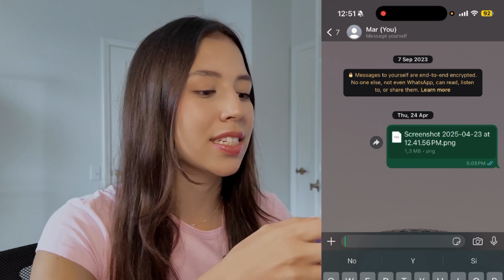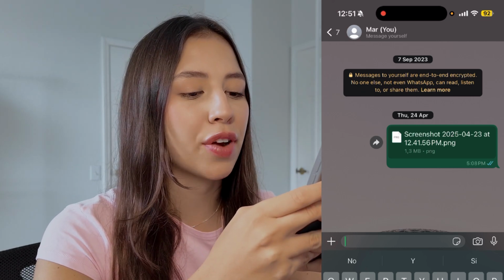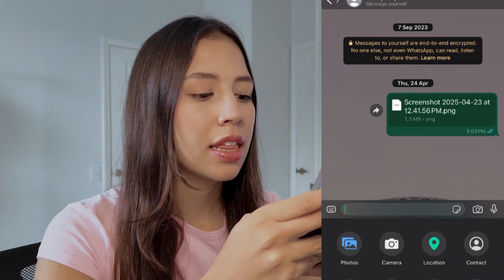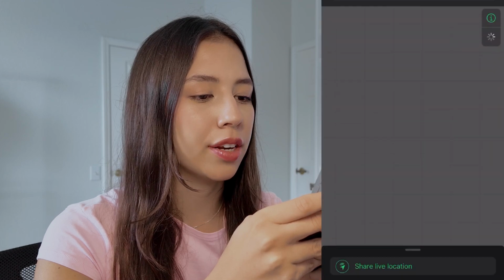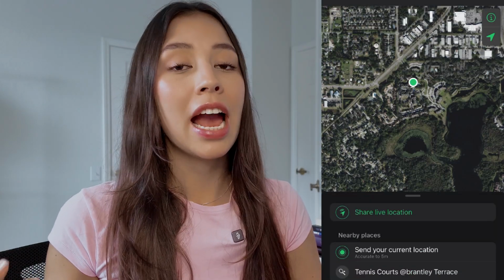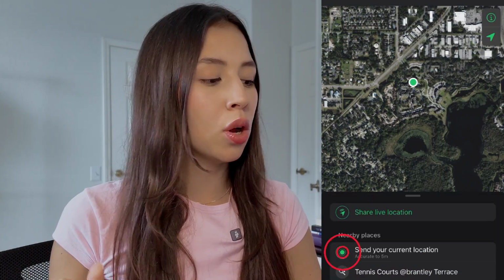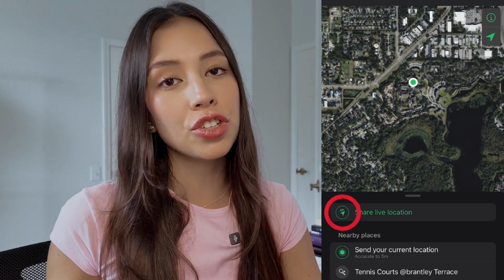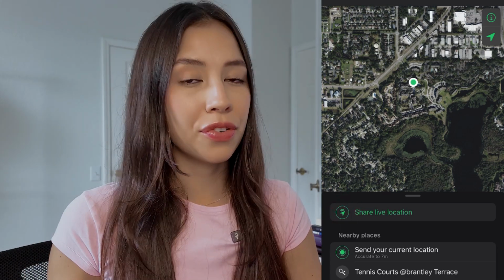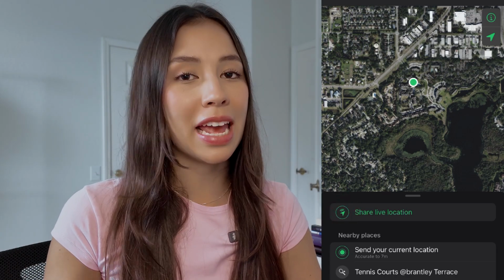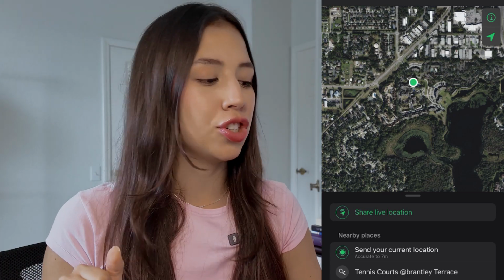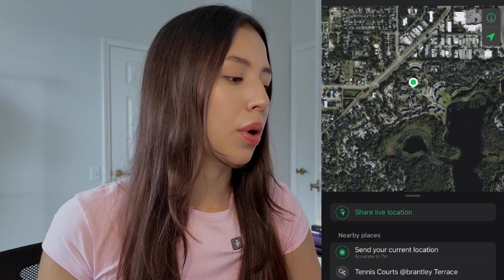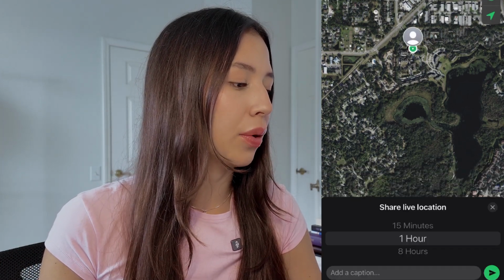What you're going to do is tap on the plus icon that you see right here on the bottom left. Then you're going to select location. And here you have two options. You can either just share your current location or you can also share your live location, meaning that if you go to different places, the person is going to be able to see your live location as you move. So I'm going to go ahead and select share live location.